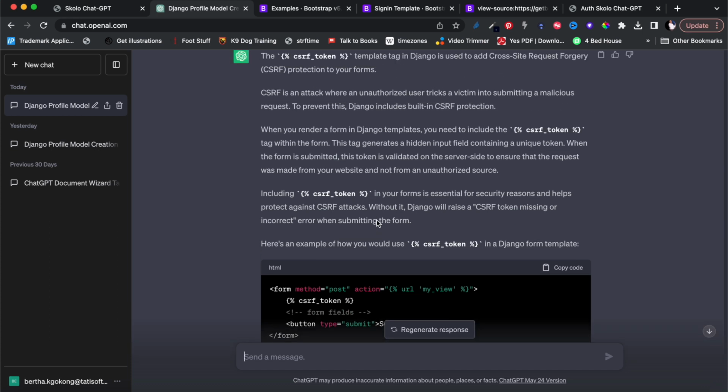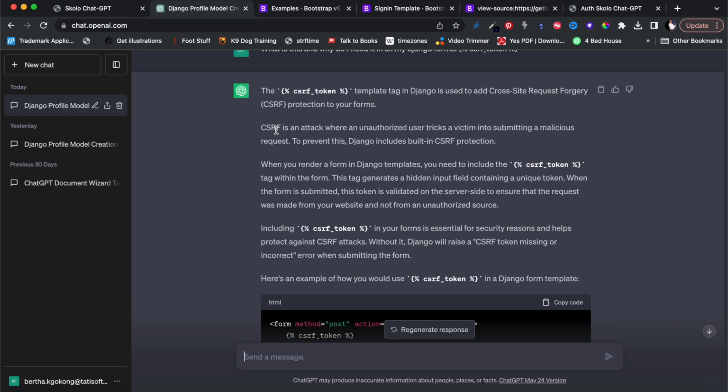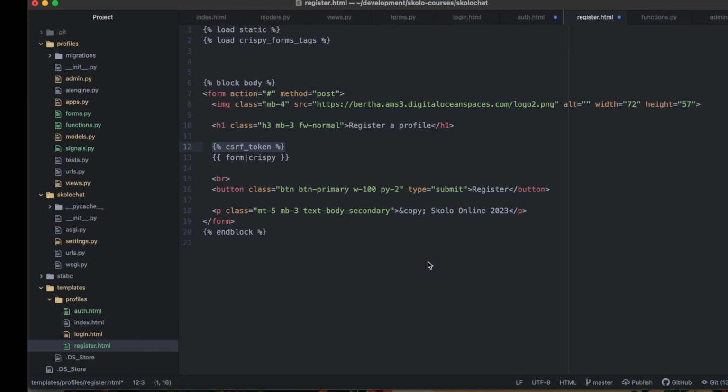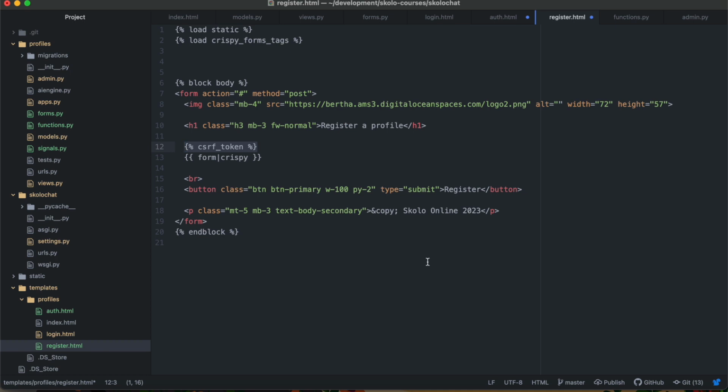It explains how it works, and then it explains to you, so a CSRF attack. CSRF stands for cross-site request forgery, to protect your forms. So a CSRF attack is when an unauthorized user tricks a victim into submitting malicious requests. To prevent this, Django includes CSRF protection. Then when you do a form, you need to include this tag with a form, and then it explains to you how to do it. But what I explained now is exactly what it is.